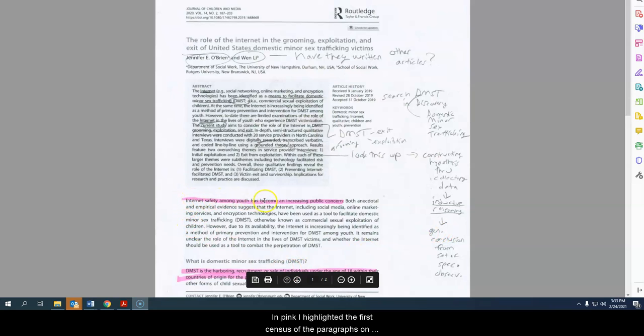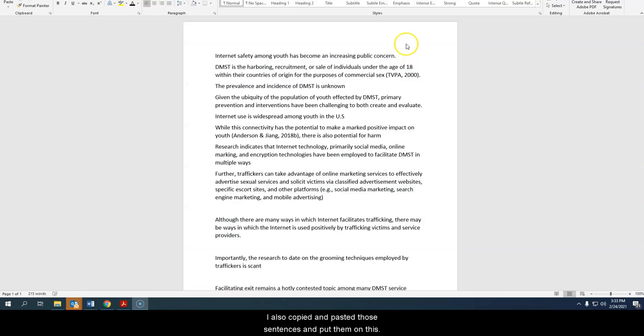In pink, I highlighted the first sentences of the paragraphs in the first few pages. I also copied and pasted those sentences and put them on this sheet of paper here, just to get a better idea of the main points of the article. Usually the first sentence of the paragraph is the main point of the article, and then it will get more specific. And this helped me connect the ideas in the article.